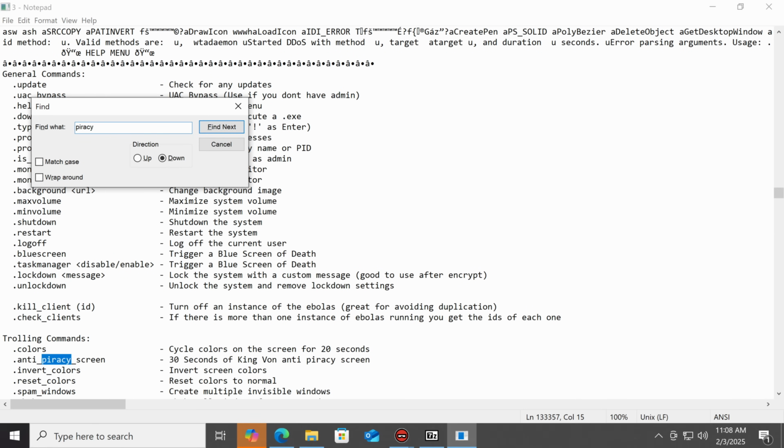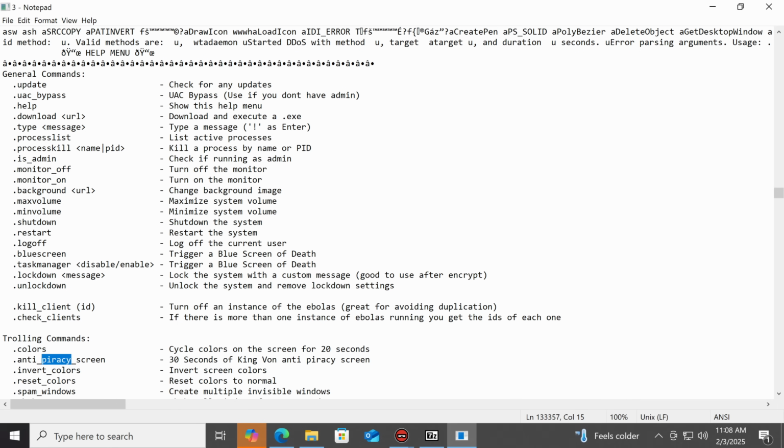They've got this anti-piracy screen. So these are the commands. This is what the Discord or Telegram bot does. I'm used to PyCylon, so that's why I'm calling this. So we've got update, UAC bypass if we don't have admin, is the user admin, help, download and execute an exe, pipe message, process list, process kill, is admin, monitor on, monitor off, max volume.